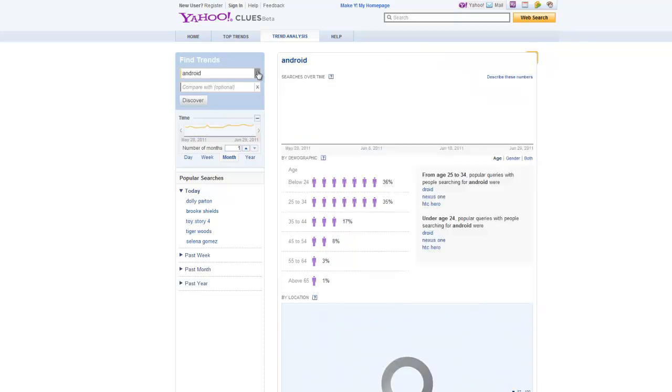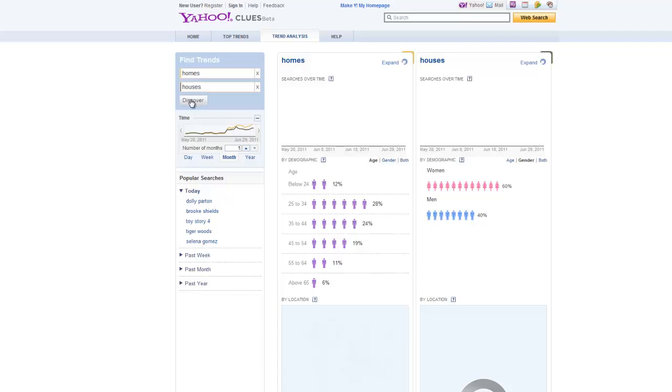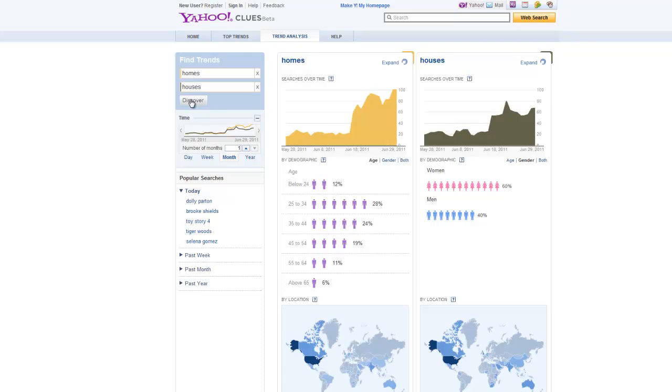So one of the other powerful parts of this is the trend analysis. So you can also start to look at how particular terms may have changed. So, homes versus houses, because you're starting to build a link building campaign and you want to know what's the breakdown by male and female demographics, because your product might convert better with females, or might convert better or have a higher chance of success for people over the age of 25. So it's kind of cool.